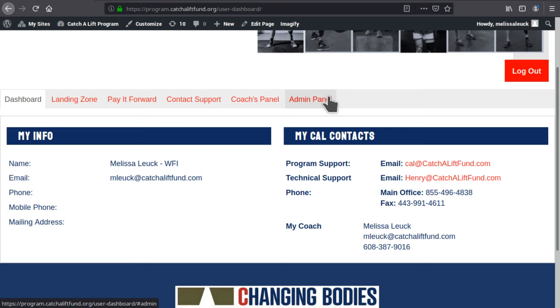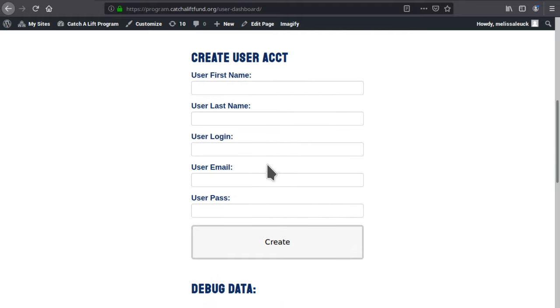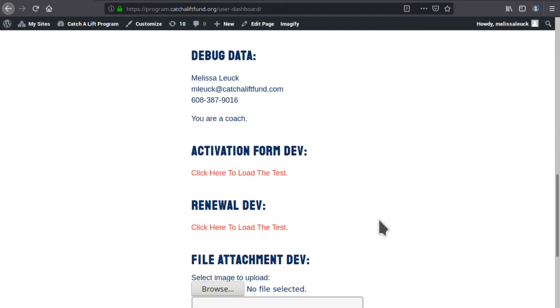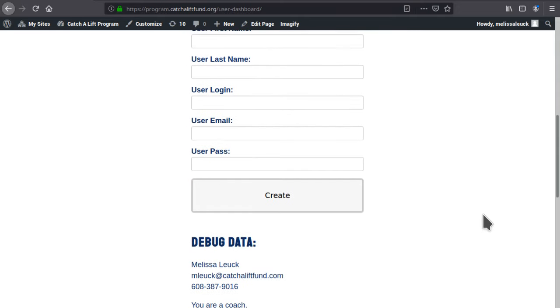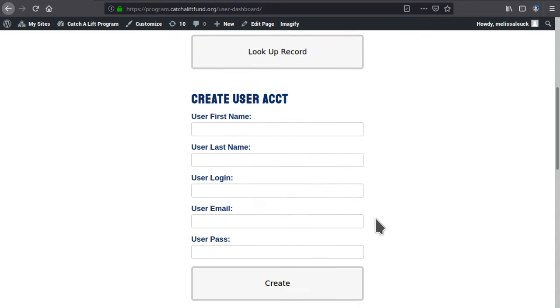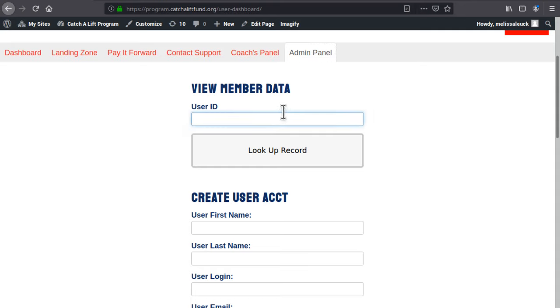So in that admin panel, you get to not only create users, right? There are some things that I'll play with. Anything below the debug line, just don't ever mess with. It's not anything that'll mess things up, but it's tests that I do, so it won't be really relevant. Anything above the debug line is stuff that is working. So right here we have view member data and we have create account. You've used create account to make the account, but let's look at that person's dashboard now.